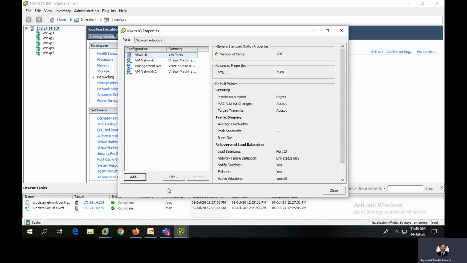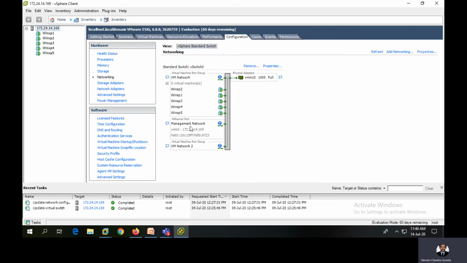So I'll just finish. As soon as I finish, you can observe here that one more network came into the picture, which is VM network 2. Earlier there was only VM network 1 with the switch. Now VM network 2 also came into the picture. Now let's do something different.